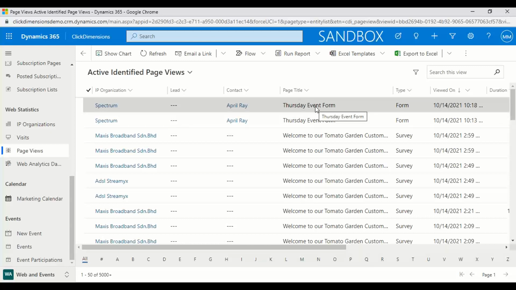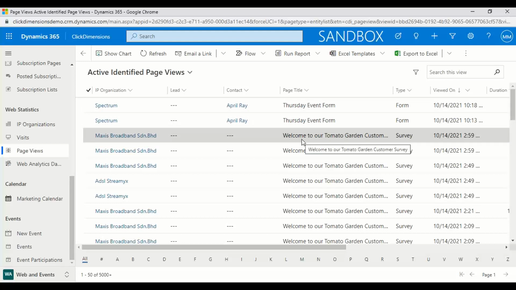And again, they do have to be known inside a CRM, so we need their email address to be able to identify the person in there. But again, these page views retroactively can be assigned back to a person after they've submitted a form and give us their email address.